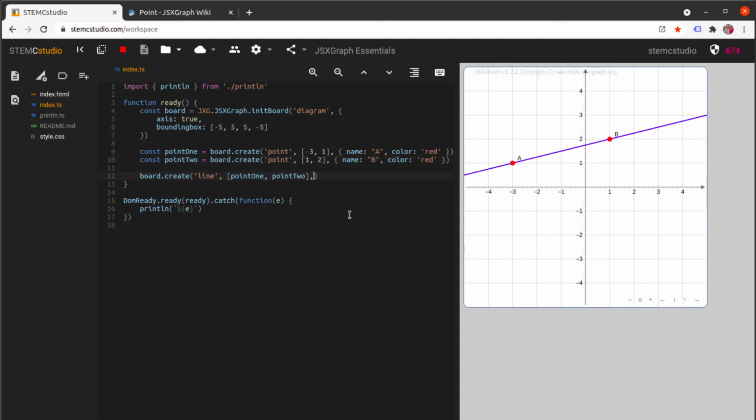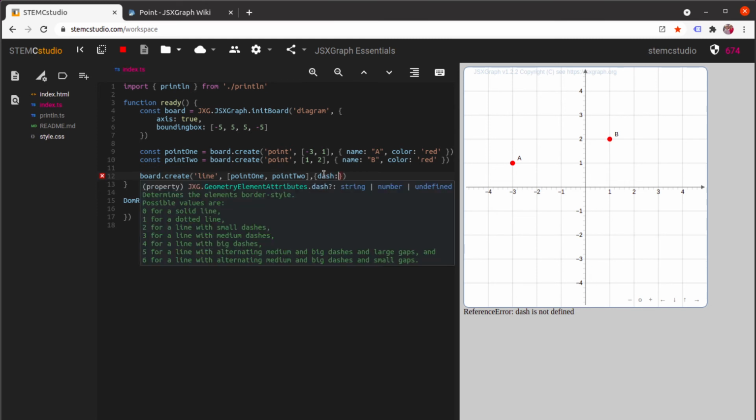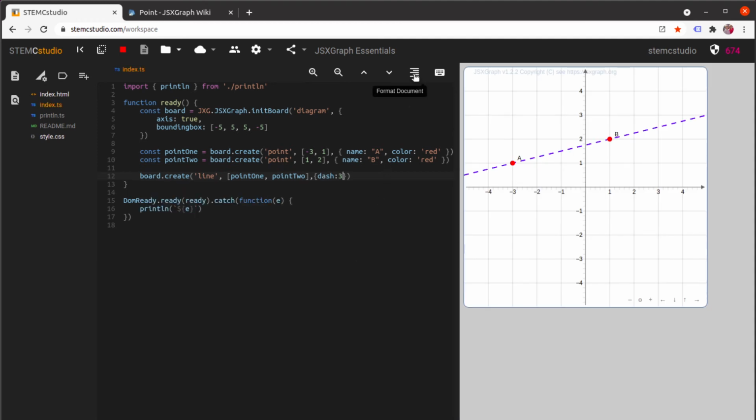Okay, and then the third argument is our attributes that can change the appearance of the line. So I can probably say this is dashed, and then let's hover over this. Okay, so it's telling me that if I wanted medium dashes or something like that, I could use a 3. And I'll just tidy that up a little bit.